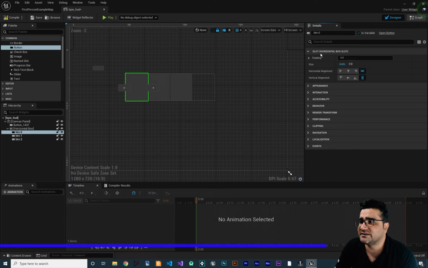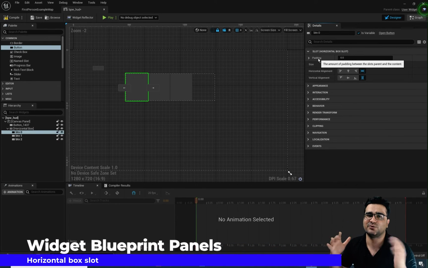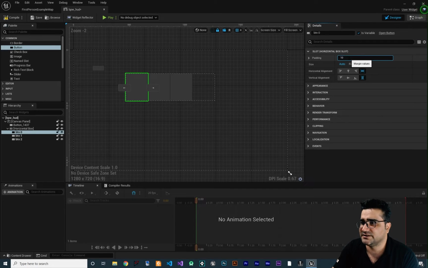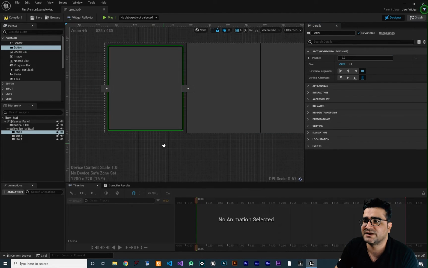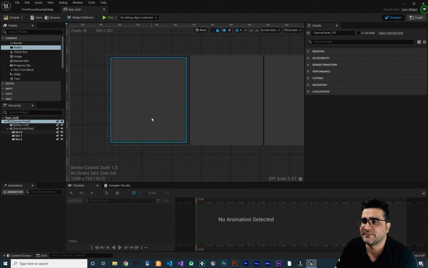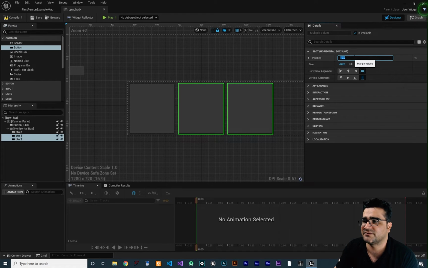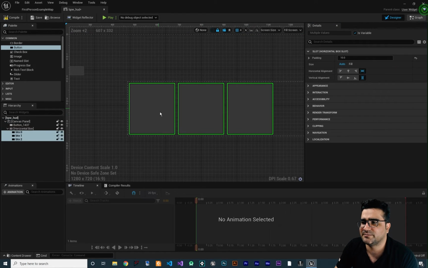The first thing in here is padding, how much padding you want for your button. For example, let's just put 10 in here, and when we zoom, you can see there is some padding for this button. Okay, and we can do that for all of them. Just hold control and click all of them and change the padding to 10, for example, if you want. Let's just bring it back with control Z.